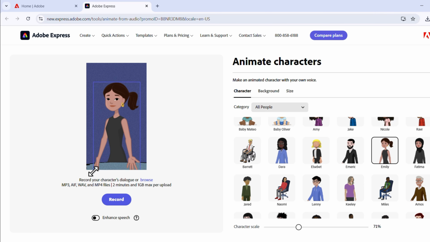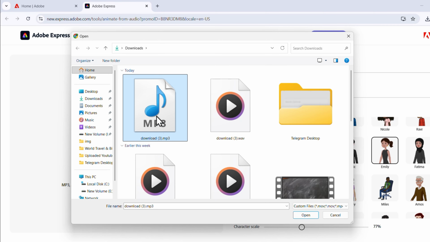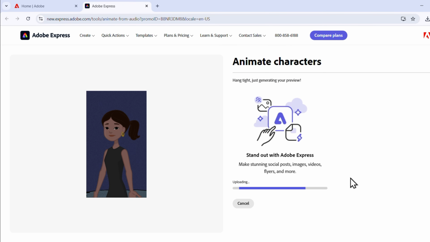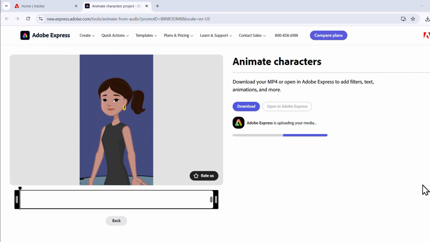Now, you have two main options to make it talk. A. Record your voice live. B. Upload an audio file. Tap the Add button to use a pre-recorded voice memo, a snippet of a song, or any other audio file from your phone.